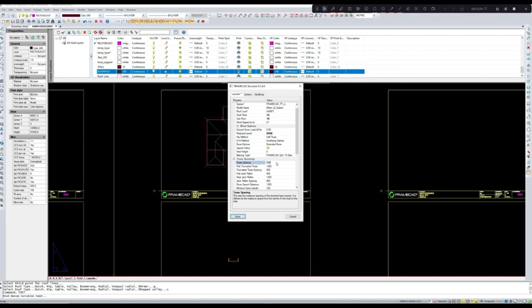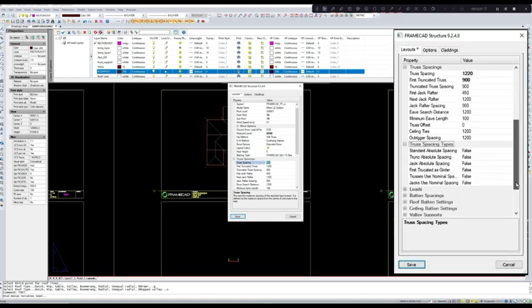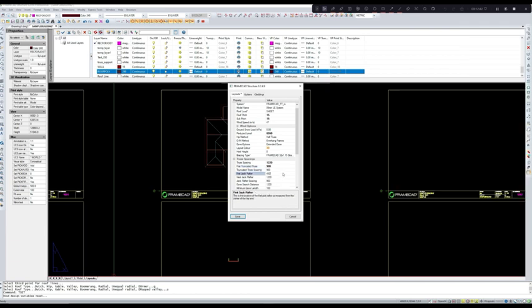And truss spacing, we shall have first truss spacing as 1200. First anchor truss is at say 900. Anchor truss spacing 900. First jack rafter, keep it default. Jack rafter truss offset, we do not need any truss or ceiling tiles. Now truss spacing type, what is there?